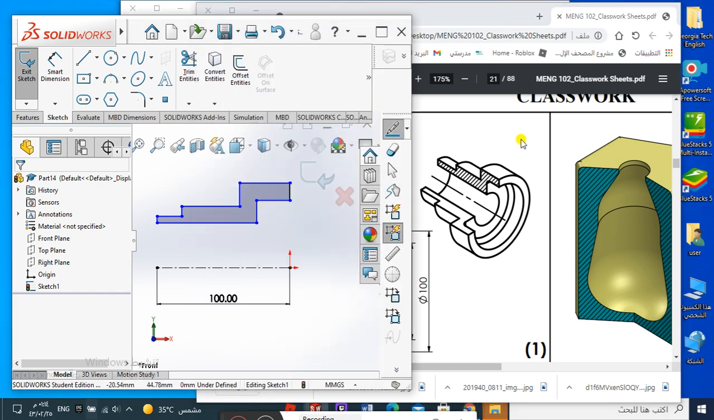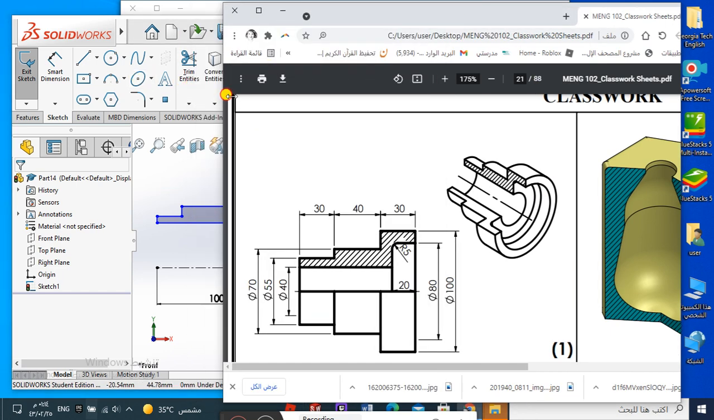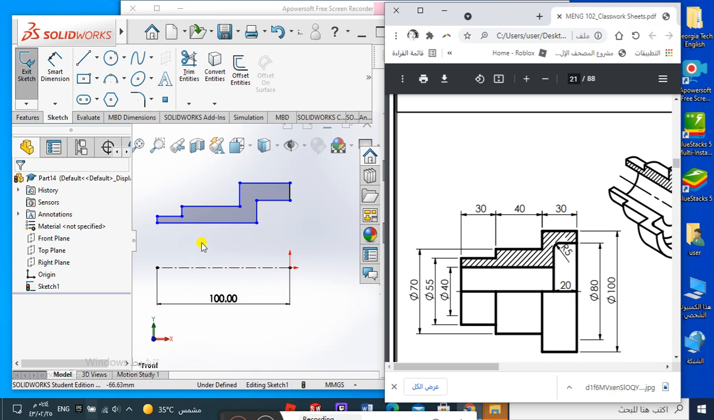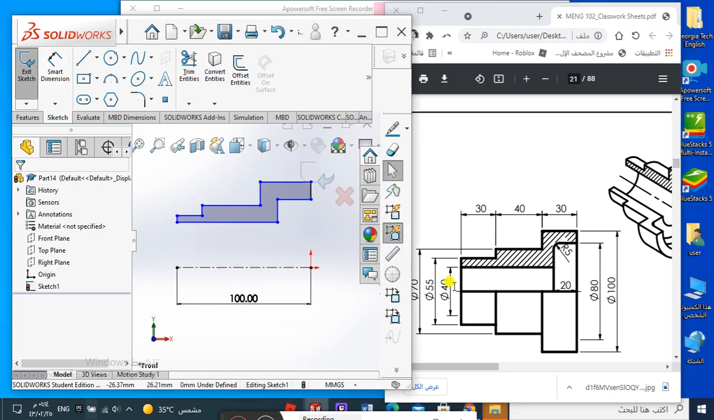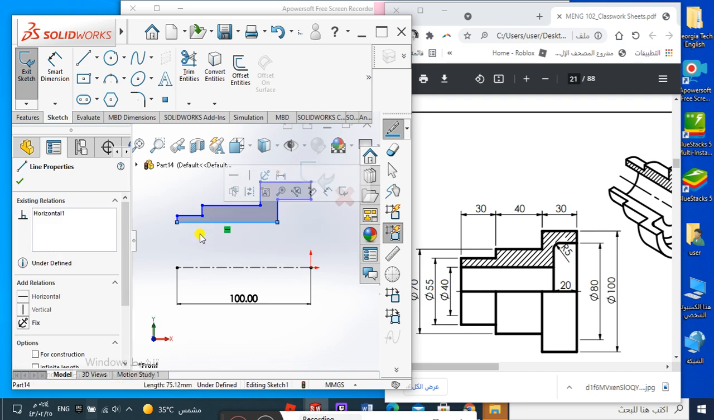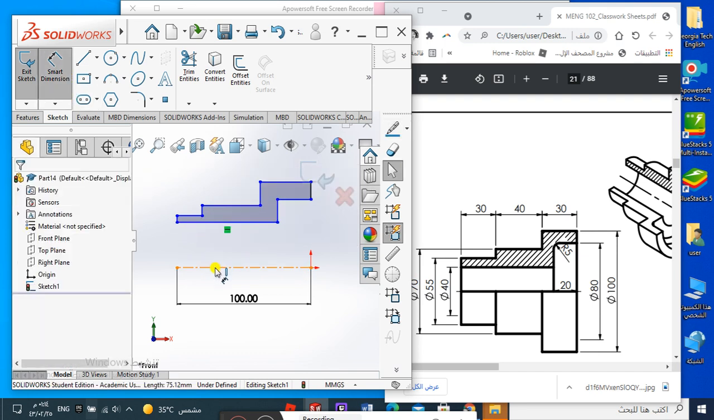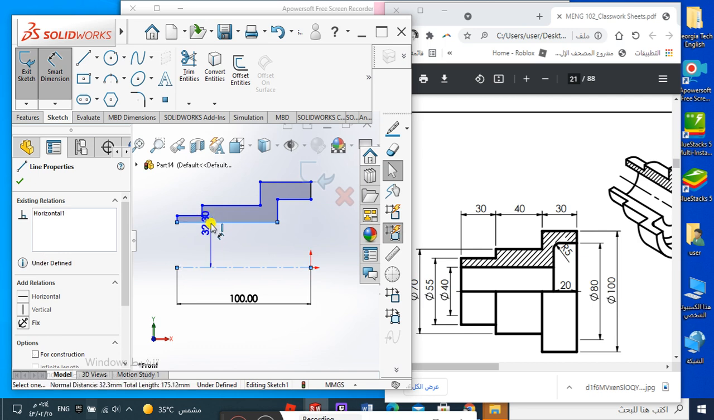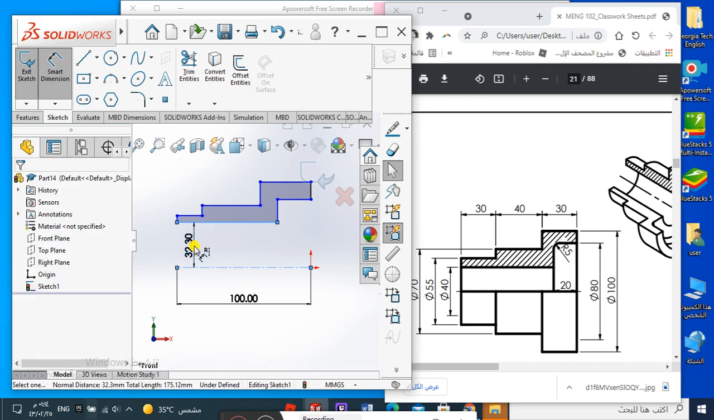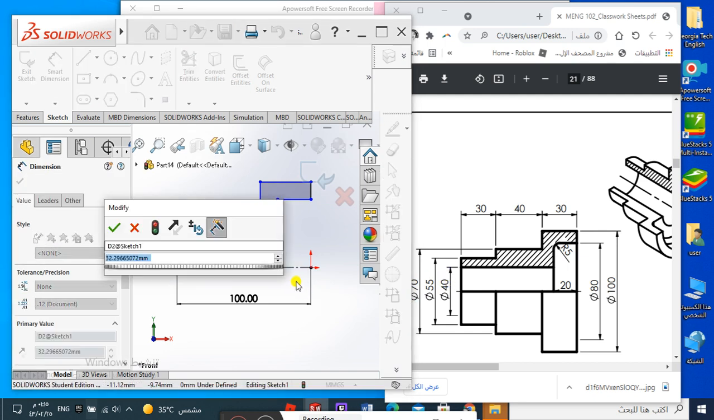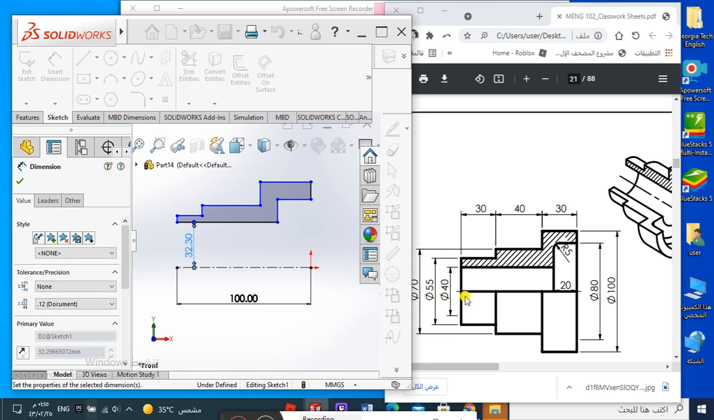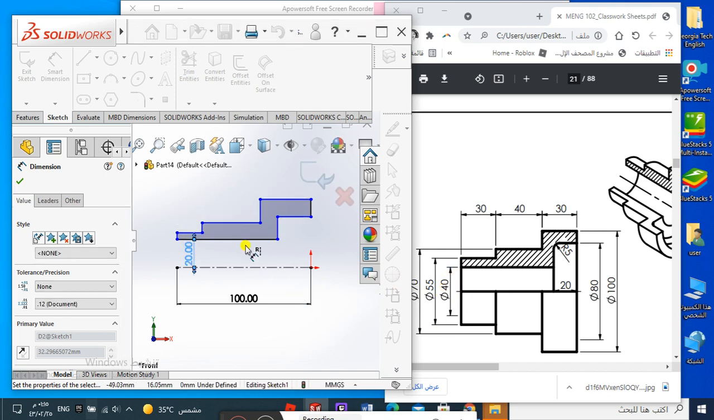Now I have to make a dimension for this drawing. So smart dimension. What is the length between this line and this line? Smart dimension, this line and this line. What is the dimension here? The dimension will be not 40. It's 20, check. Because this is the full length, I just need the half length. Okay, 20.